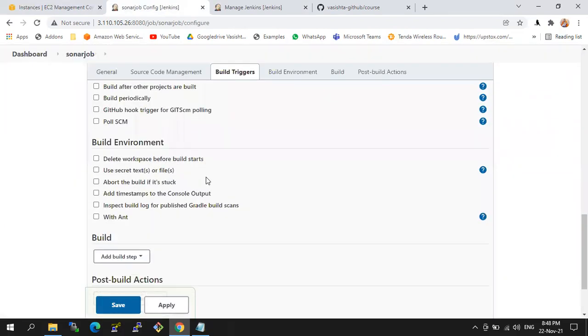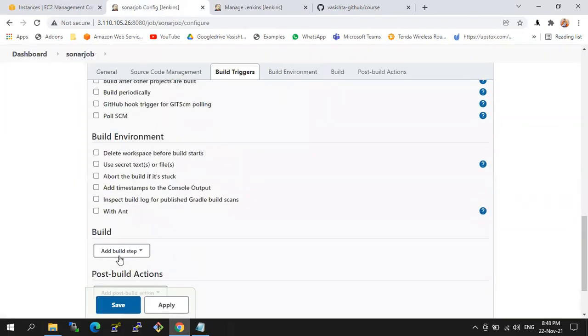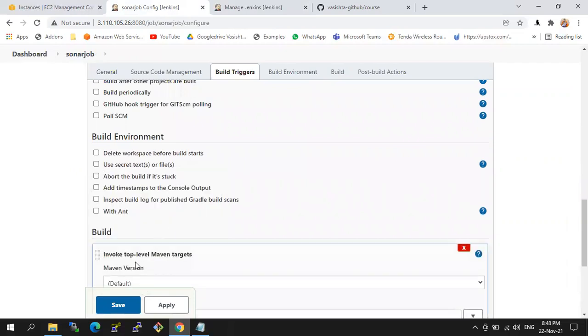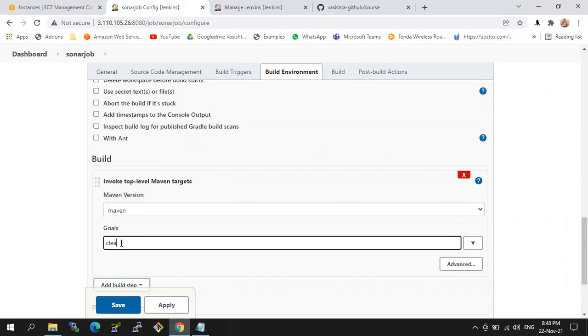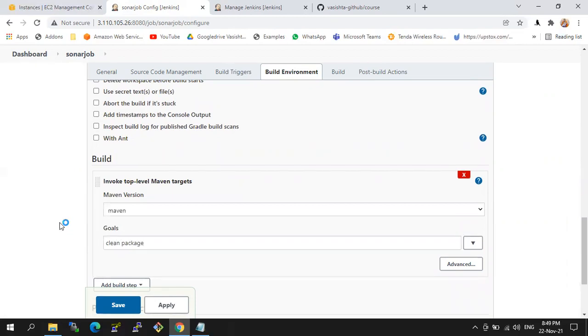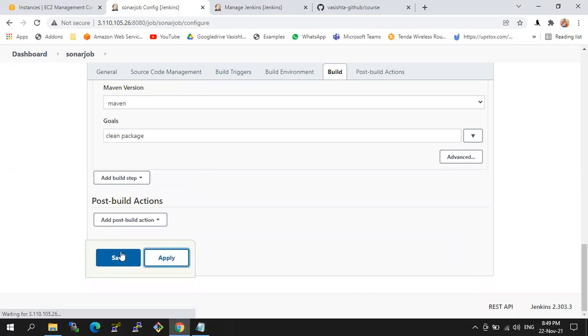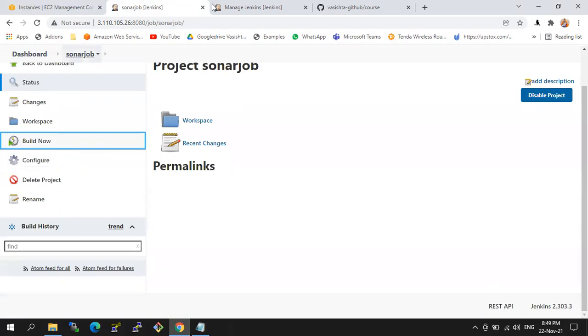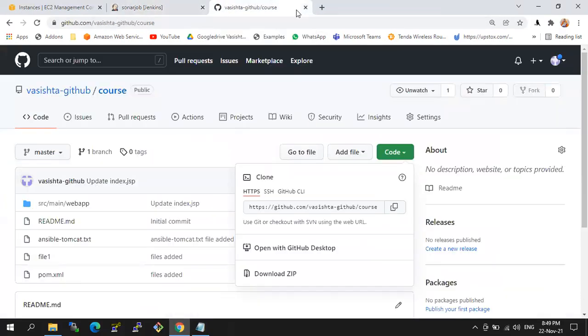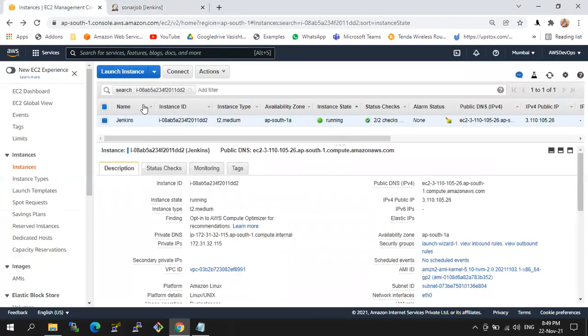Here at the bottom, you can give the Maven. Now apply and save. So let me build this job one time. Okay, now the job will be going on.